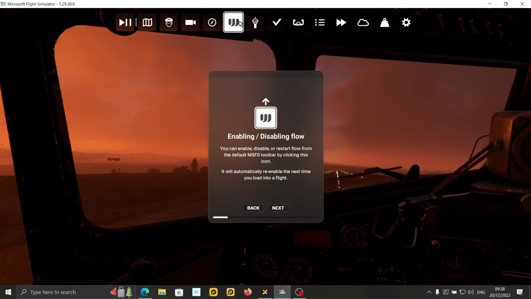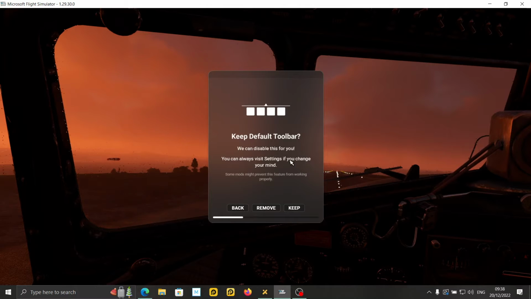Enabling, disabling Flow. You can see you can enable it and disable it from the toolbar up here. It will automatically re-enable the next time you load into a flight. Next. Oops, did that click? Right.